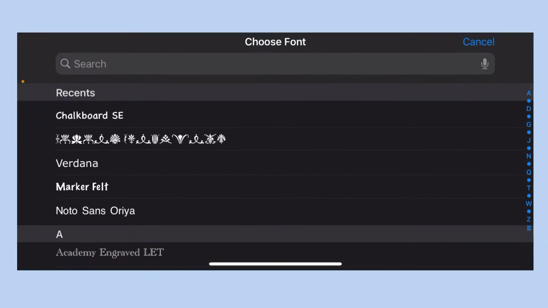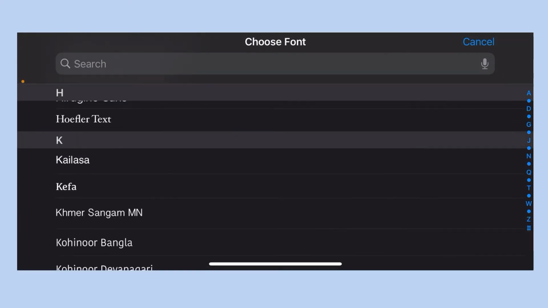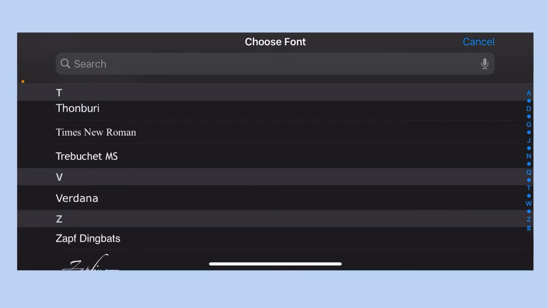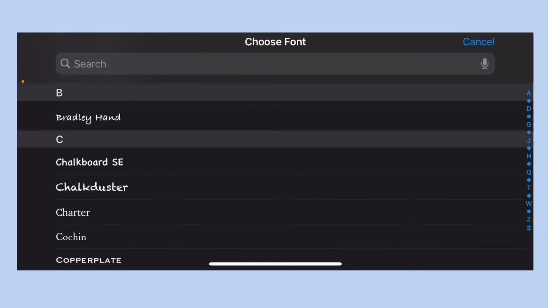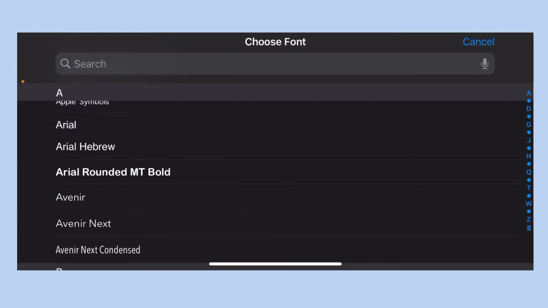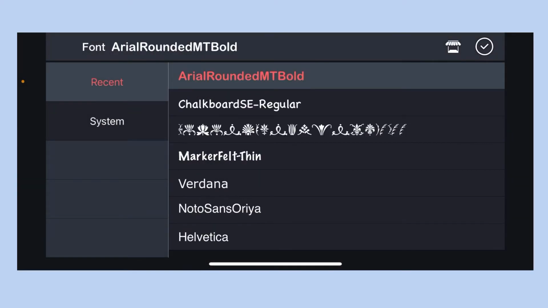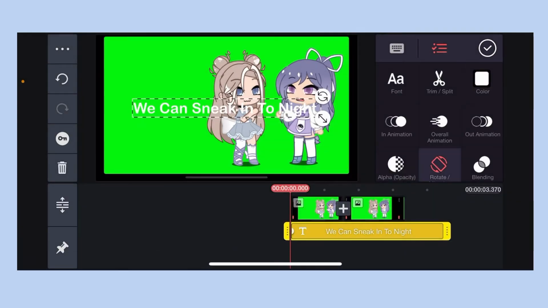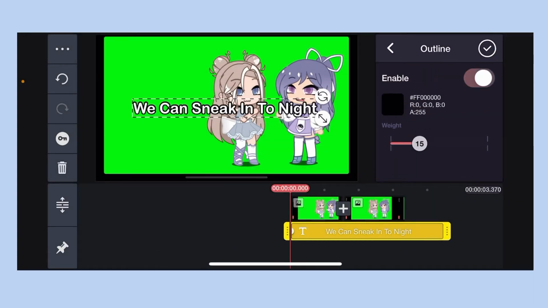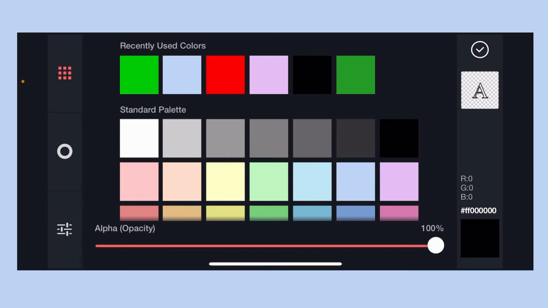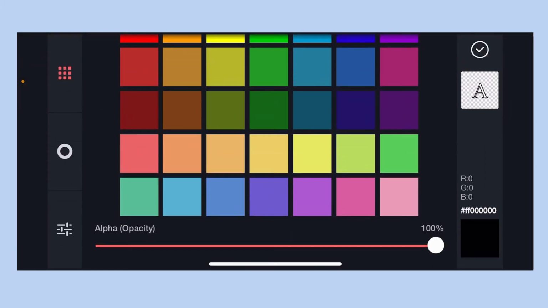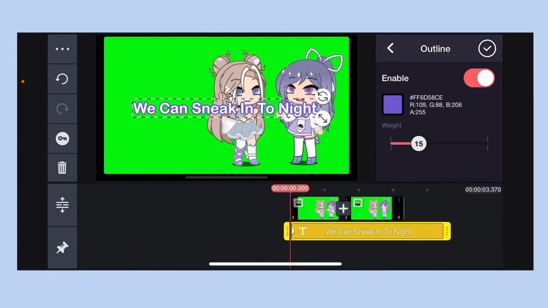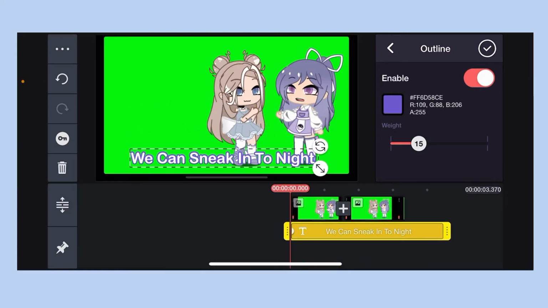You can choose any font you want. I'm going to find something that I like real quick. I like this font. I'm going to choose this font. What I like to do is I like to do a small outline like this, depending on the character speaking. So I always do the outline that matches whoever the character is saying, like this.